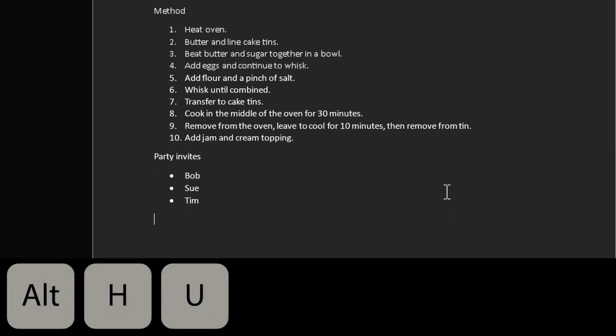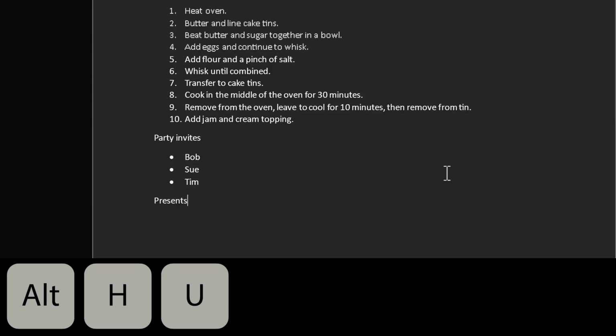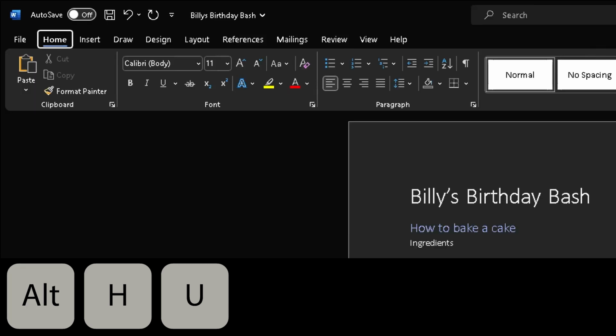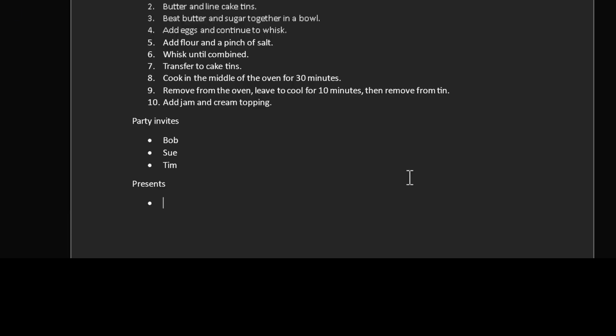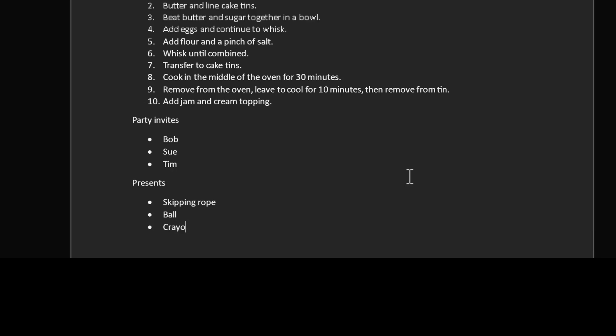You can avoid this issue by using the bullet command in the ribbon. When you start a new bullet list, press Alt, Toolbar, Tab Control, Home Page, and H, and then U. Menu, Bullet, Bulleted, Solid Circle. And choose a bullet style. Billy's birthday bash word. Bulleted level 1 normal bullet. Shift S K I P P I N G space bar R O P E. Bulleted 2 of 2 Shift B A L L. Bulleted 3 of 3 Shift C R A Y O N S.